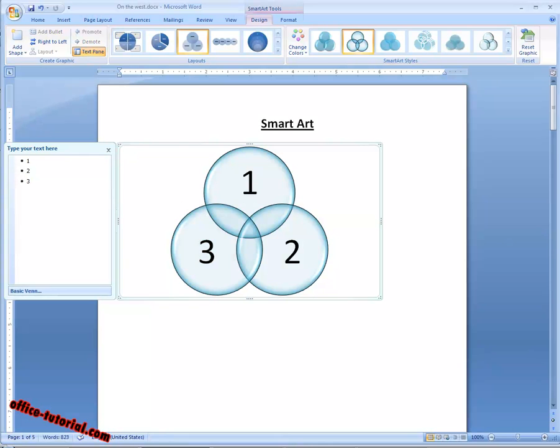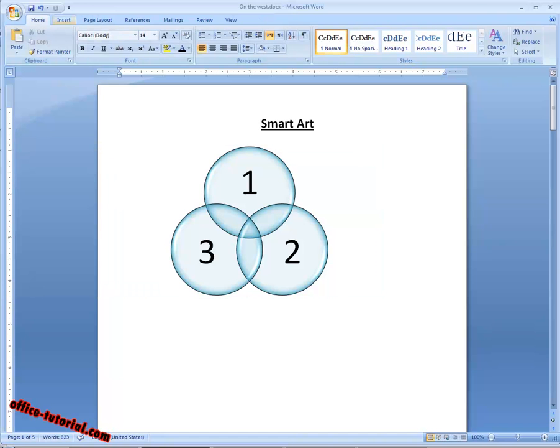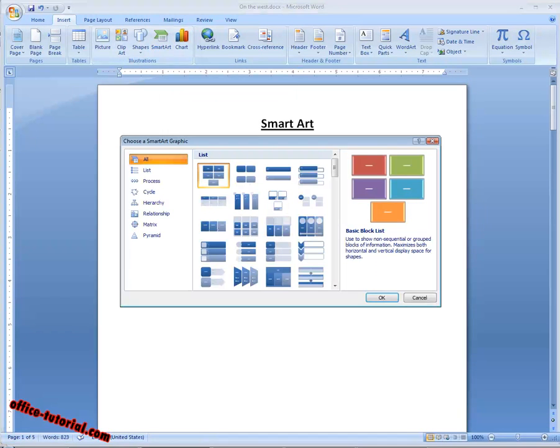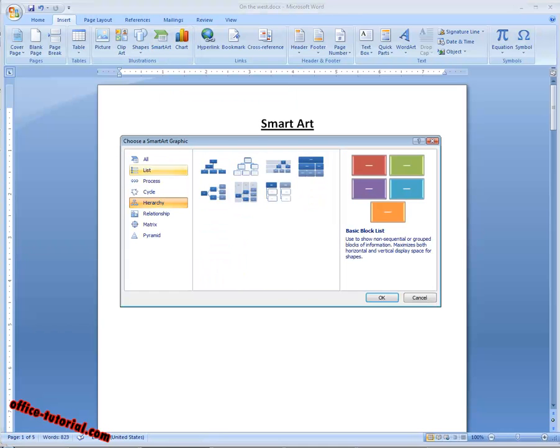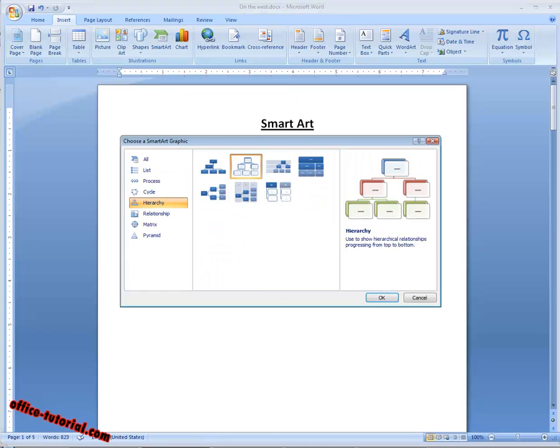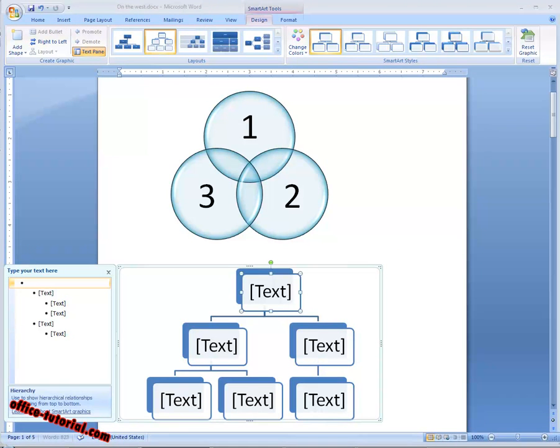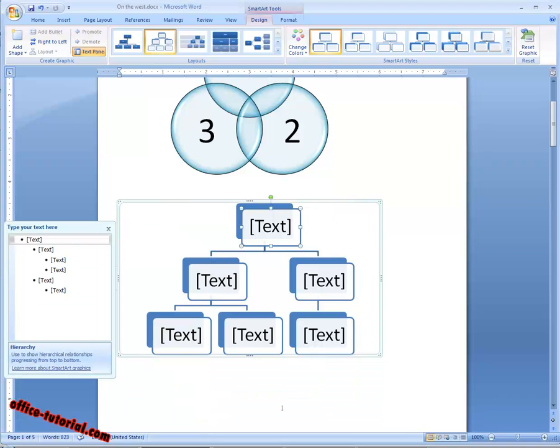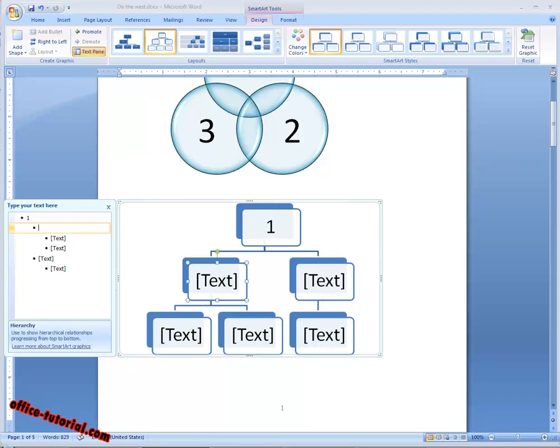Let's remember the flowchart that we made earlier today, and we'll see that there's a much simpler way to do it. Let's go to the Insert tab and click Smart Art. We'll go to Hierarchy and choose this one, the Simple Hierarchy tool. We'll click OK, and as we can see, we already have a little flowchart. Of course, on the left, we can edit the text. We'll go 1, 2, 3, 4, 5, and 6.